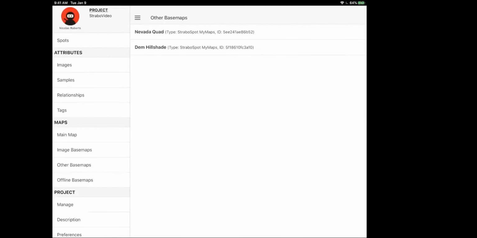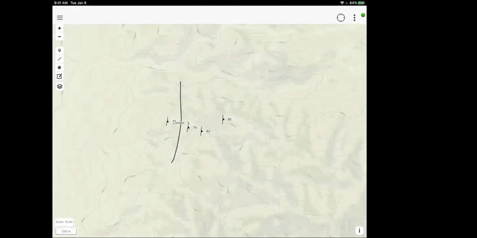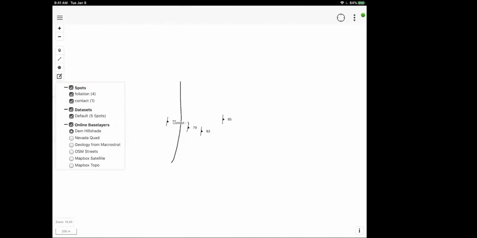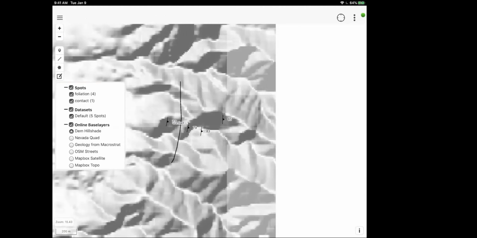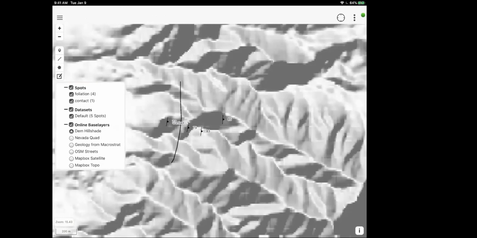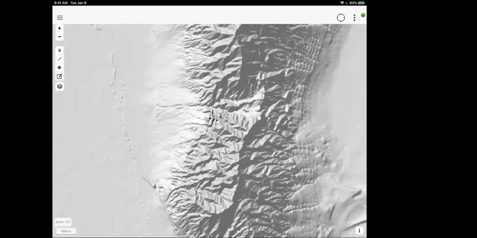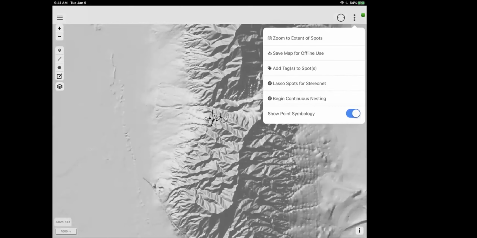And to confirm that I've actually downloaded it, I go to this main map. I still just see the normal topo map, but under the layers button, now DEM Hillshade is one of the options. And you can see there, it's all loaded up. So using Strabospot My Map, it's in a matter of just a few minutes. And just like any other map, I can go to the top right corner and I can save map for offline use. And I can save this for going into the field.